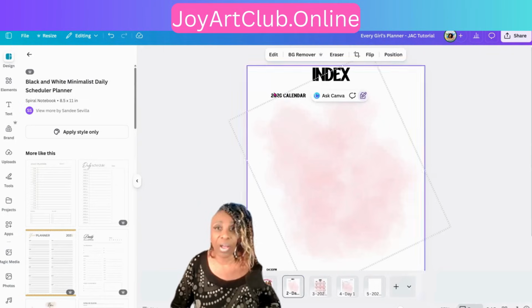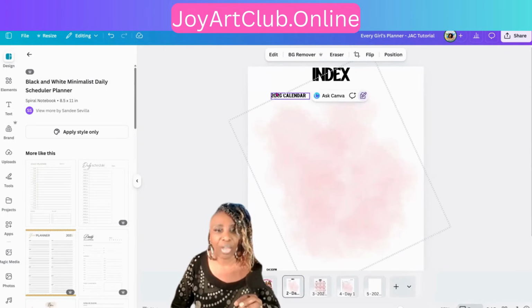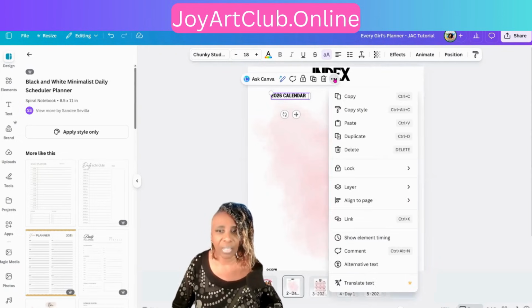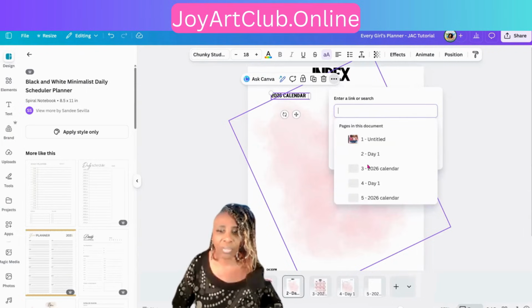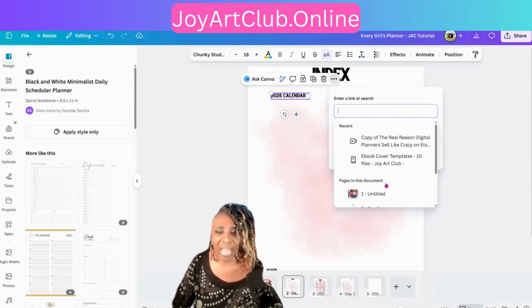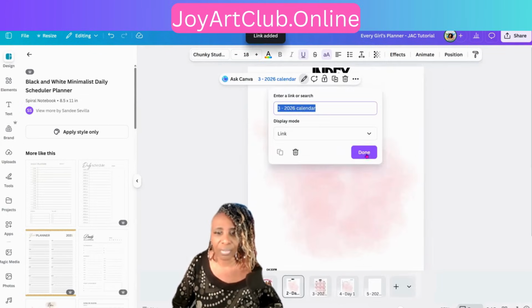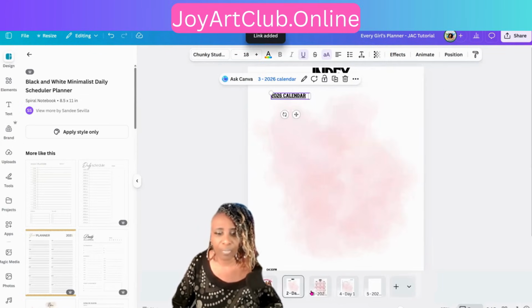Okay, so now we're going to start linking again, okay? So I have this highlighted, this 2026 calendar. I'm going to click on the 3 dots and I'm going to choose link. And what I'm going to do is I'm going to link it to the 2026 calendar, okay? So there we go. 2026 calendar. Done, okay?